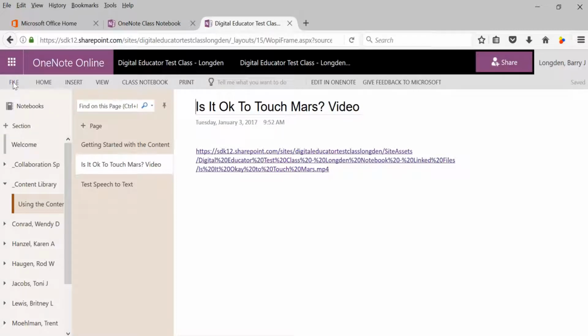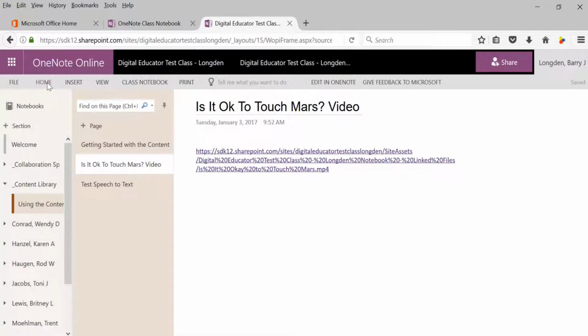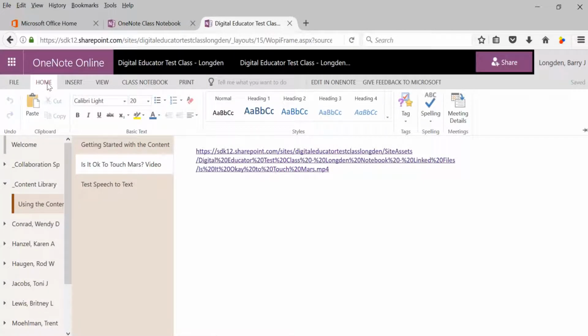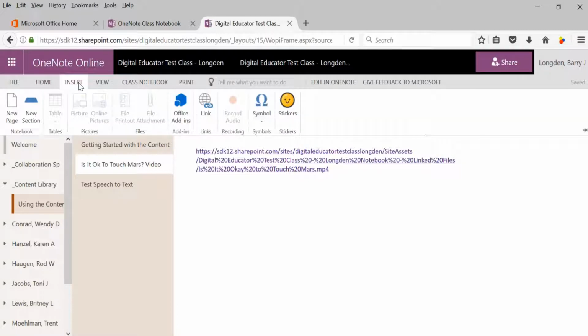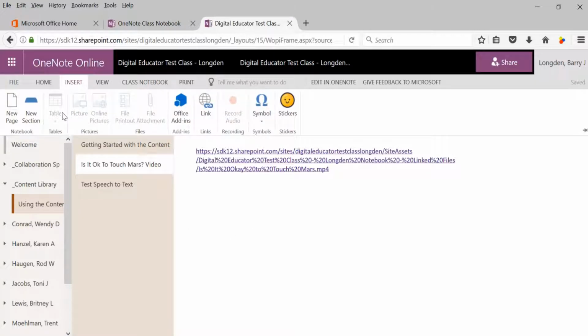We've got the typical tabs, the File tab, which allows you to do a couple things, print, share, look at the information about this. You've got the Home tab that allows you to do all the text editing and such, spell checking and things like that. Now, the Insert tab is where things get cool. So inside of here, you can add in all sorts of cool stuff. You can add in things like pictures, a table, file printouts, Office add-ins, links, and symbols, and even some stickers.